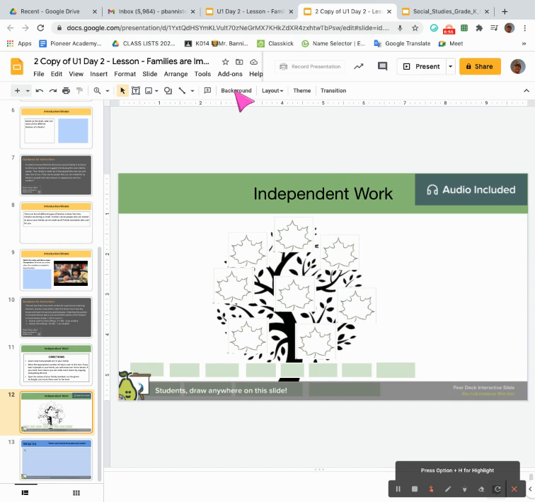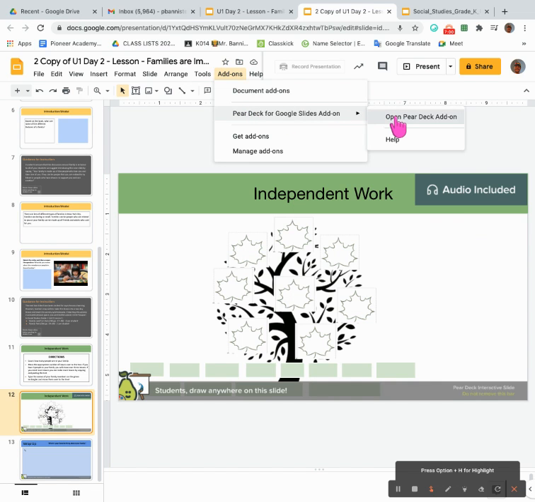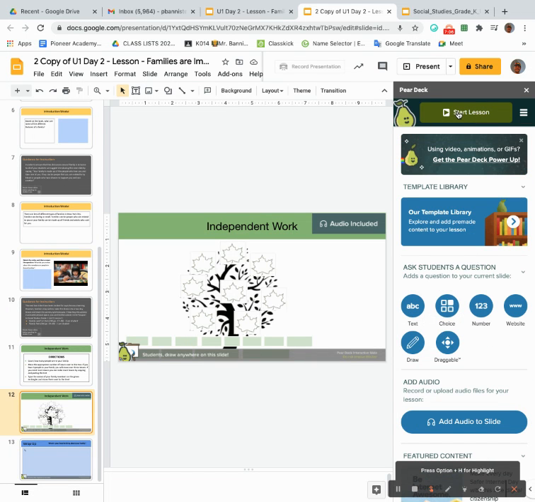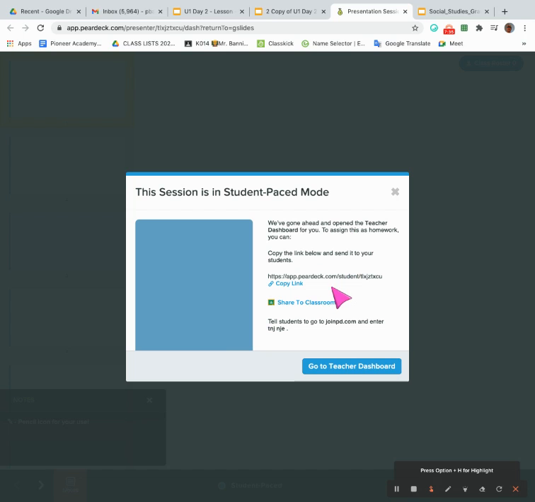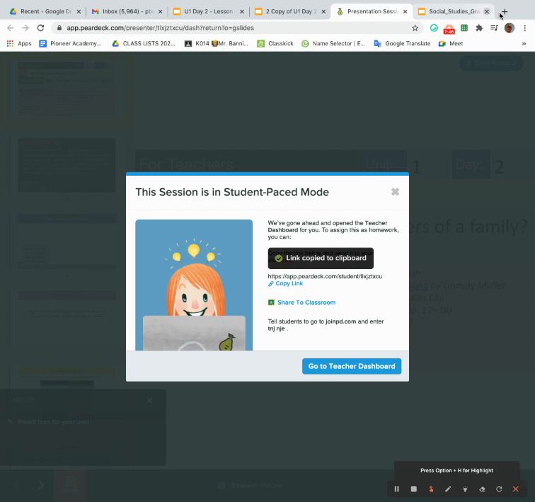So we go up here again and click on add-ons and open Peer Deck, and I'm going to click on start lesson. For this activity, my students are going to complete their homework independently, so I'm going to choose the student paced. You can either copy the link here and paste it where you want to paste it, or you can share it directly to Google Classroom. For now, I'm going to copy the link and I'm going to open a new tab.